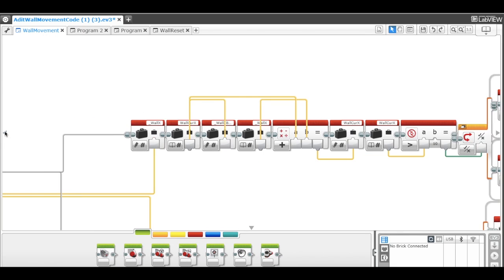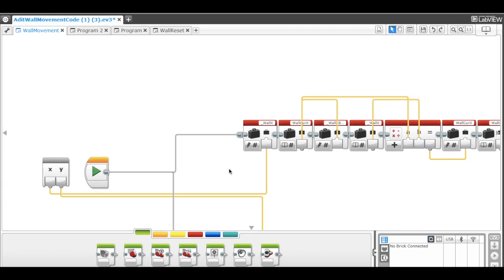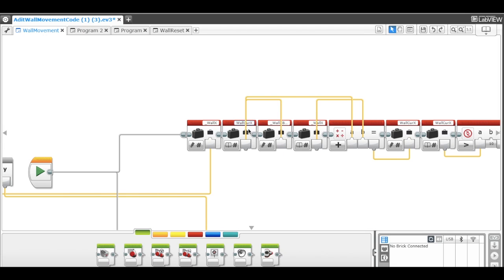First I created a variable named wall X. Whatever they inputted for X, I'll just set as wall X, because that's how much I need to move. Wall current X is just how much X is right now, and I needed to create this variable because I need it for the reset so I can go back. I'll explain that in more detail later.